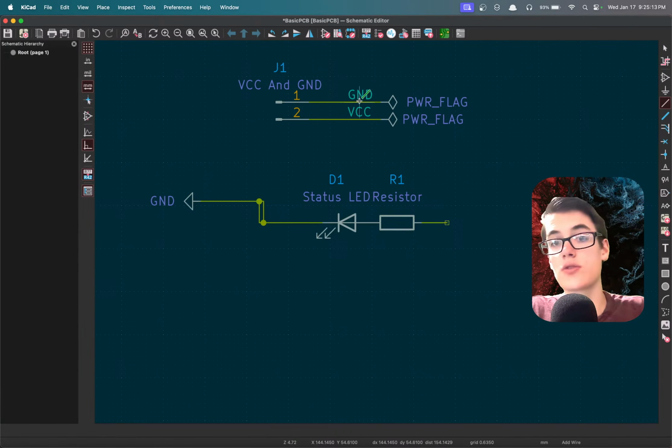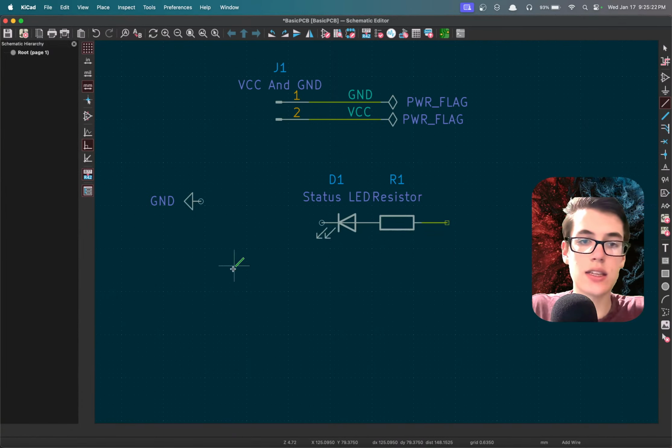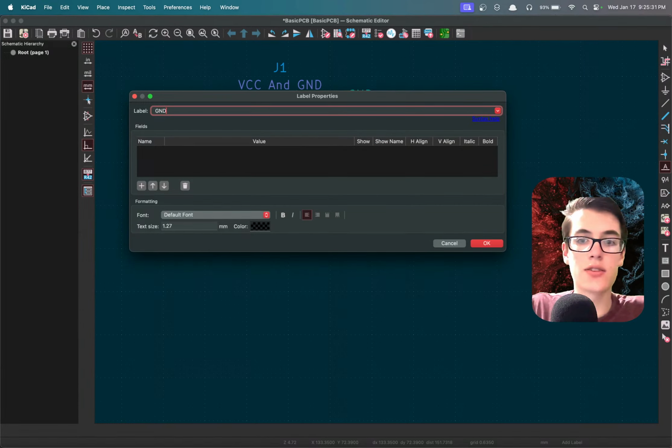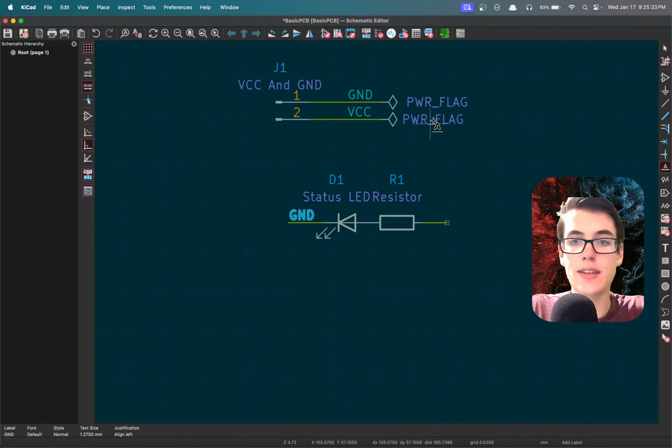Now, it goes through these two flags and into the power flags, so KiCad knows, hey, those are power-related things. Then, if we go ahead and delete these and that, we can stretch this out, double click to end it, press L for label, and create a second ground label. And now this wire here, which has ground on it, which is notified as power to KiCad using this, is now also connected here, as if we had just stretched a wire down to here.